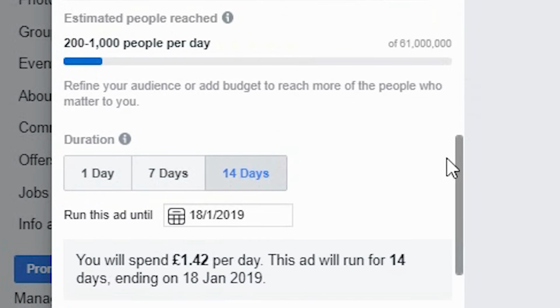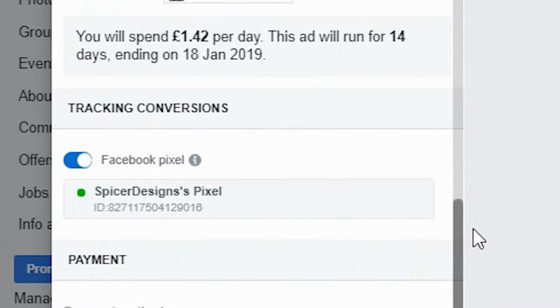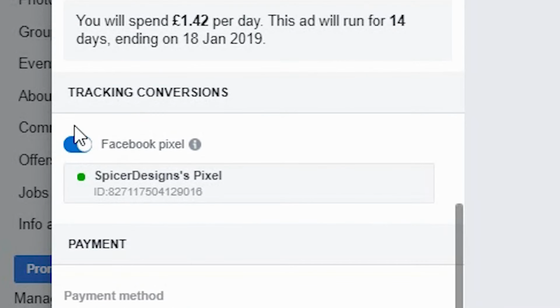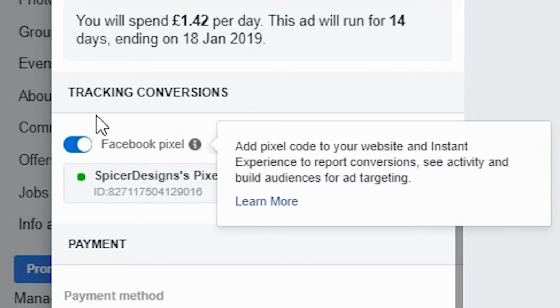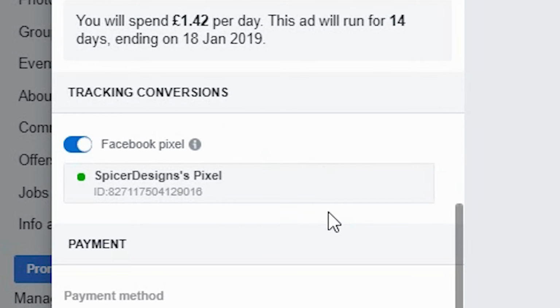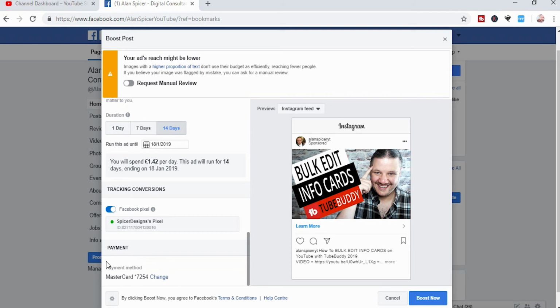Now, I can scroll down and also use Facebook Pixels. Facebook Pixels is a target audience which you've gone out of your way to curate from your own website, anyone that's hopped onto your site. It's a nice way of remarketing. I will put a link in the description down below to one of my colleagues explaining how you can set up a Facebook Pixel and how it helps you remarket. Obviously, there's the payment method. You can use PayPal, a credit card, anything like that.